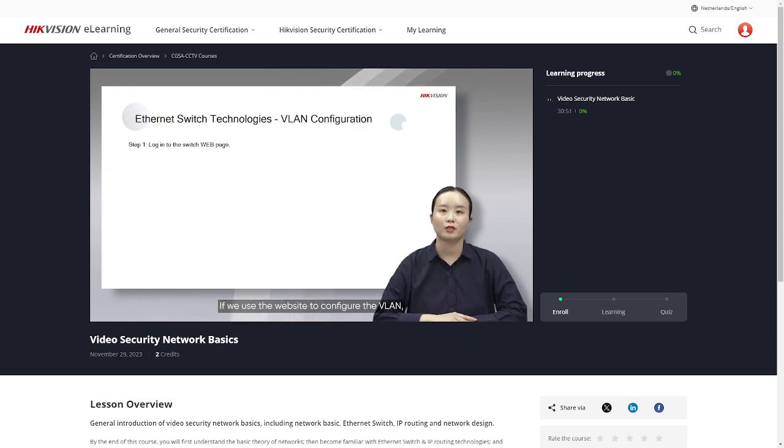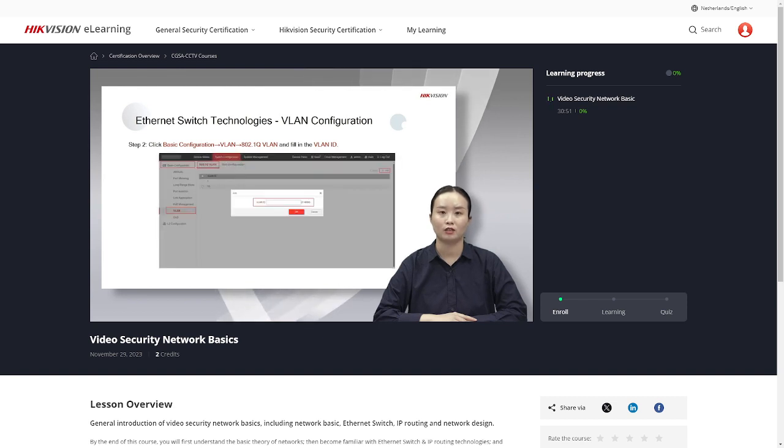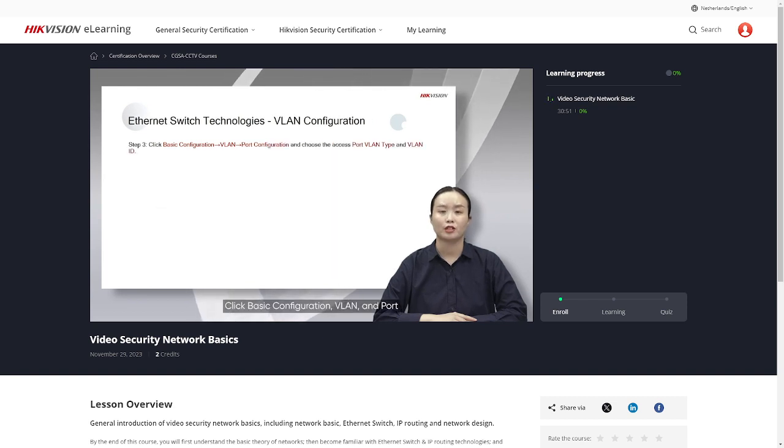If we use the website to configure the VLAN, firstly, we need to log into the switch and then click Basic Configuration, VLAN, 802.1q VLAN, and fill in the VLAN ID. Click Basic Configuration, VLAN, and Port Configuration.